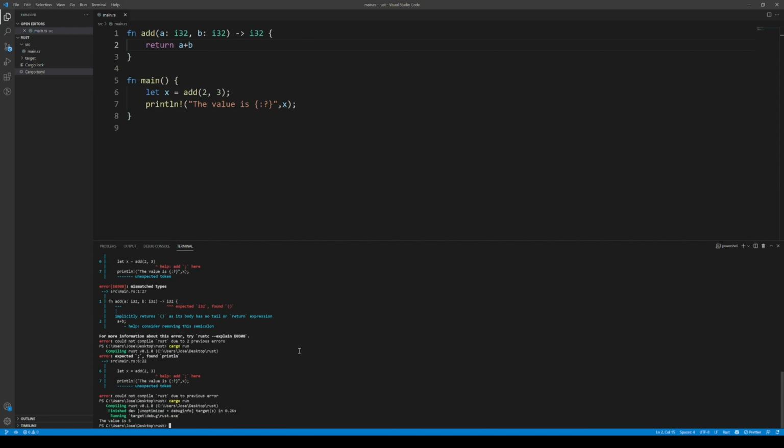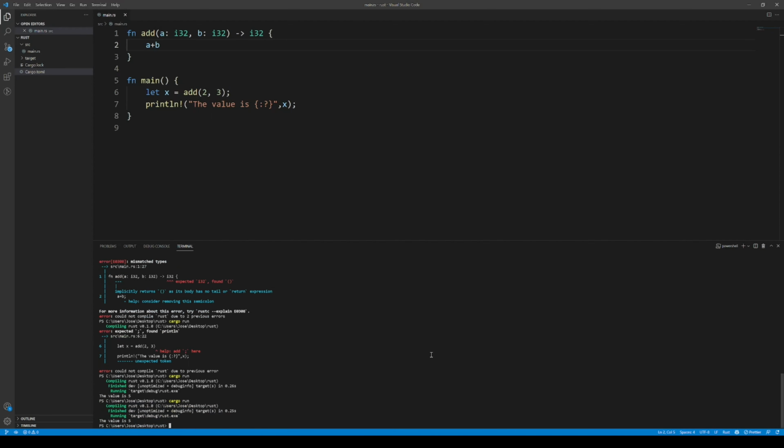Next I'm going to remove the semicolon and see. The value is 5. Alternatively, I think we can remove the return. Since this is not assigned to anything, it will act as a return. As you can see here also, you get 5.